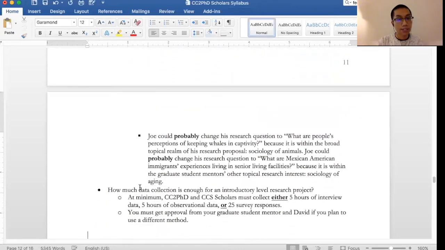So how much data collection is enough for an introductory level research project? At least for this program, you just need to collect either 5 hours of interview data, 5 hours of observational data, or 25 survey responses. And you must get approval from your graduate student mentor or me if you plan to use a different method.